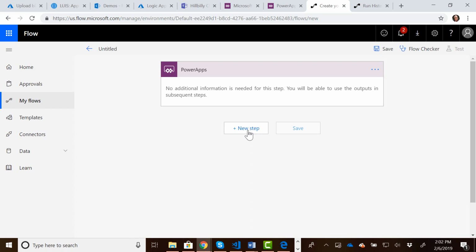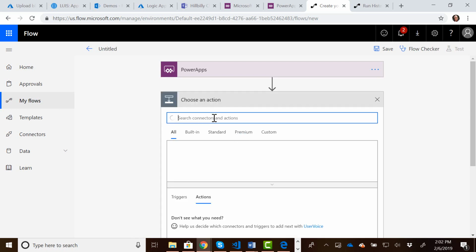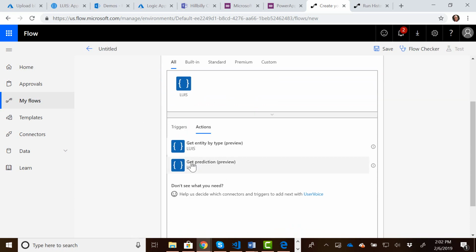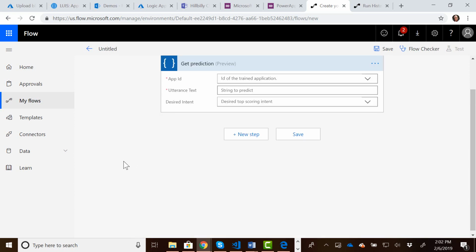So the way this flow is going to work is it's going to be triggered from PowerApps, and a user is going to ask a question, and we need to pass that question to LUIS. So the next thing we need to do is add an action to send it to LUIS, and there are actually actions in here already for LUIS. Here's one called Get Prediction. It's in preview, but let's go ahead and use that for our instance here.